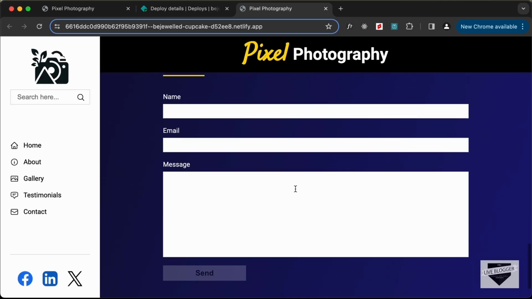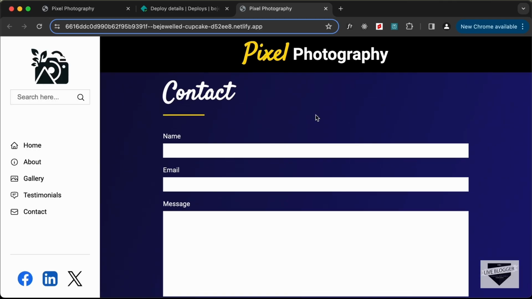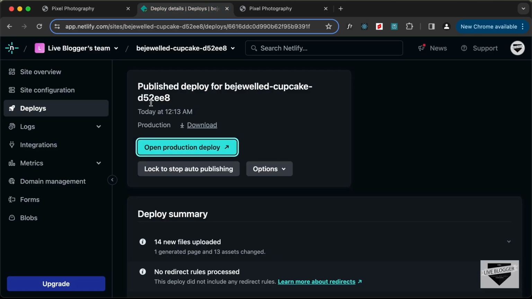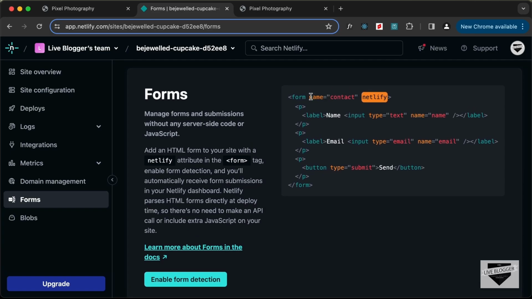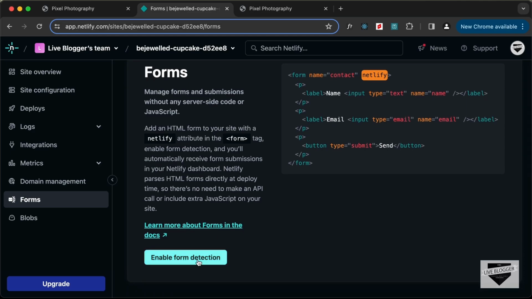Now let's go ahead and make this contact form work. It is really simple to make this contact form work in Netlify. You can just go over here to Forms and add a name to the form in your HTML and then just add this Netlify attribute over here, and it will store these details inside Netlify. So you can just go ahead and click on Enable Form Detection.